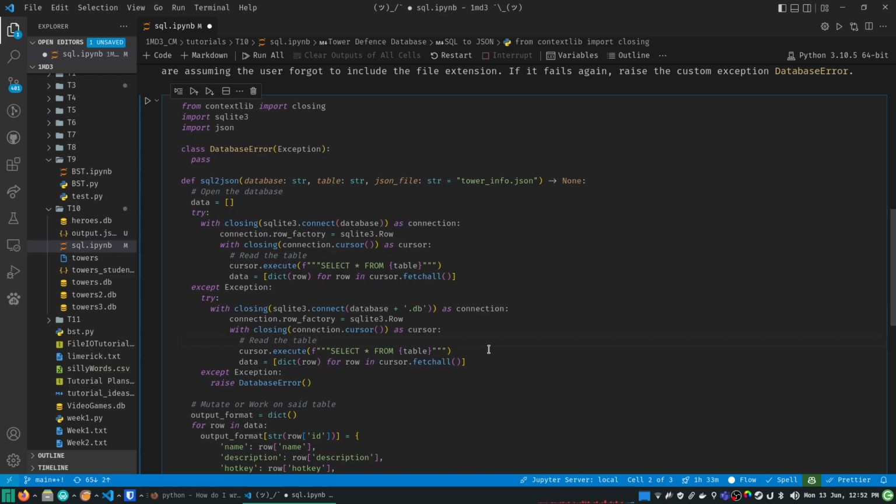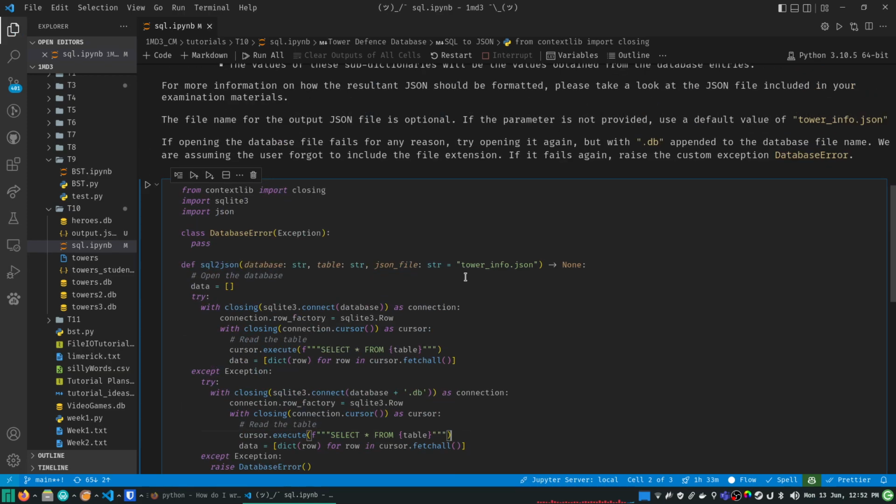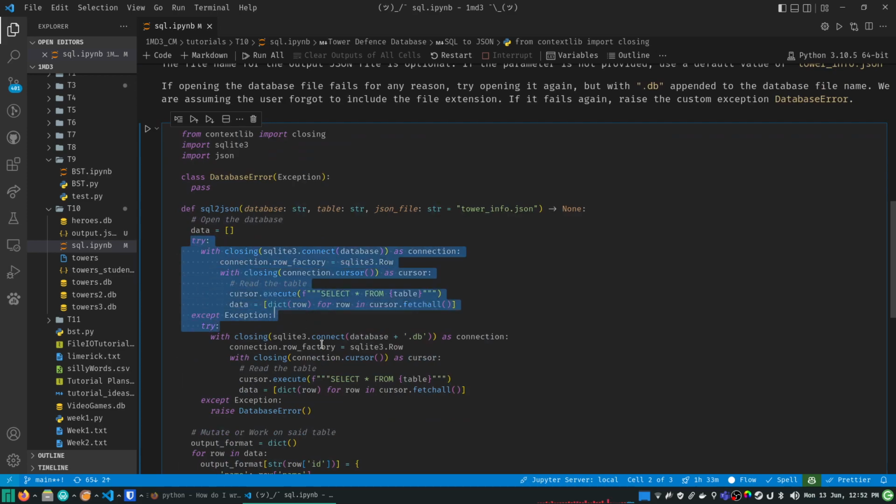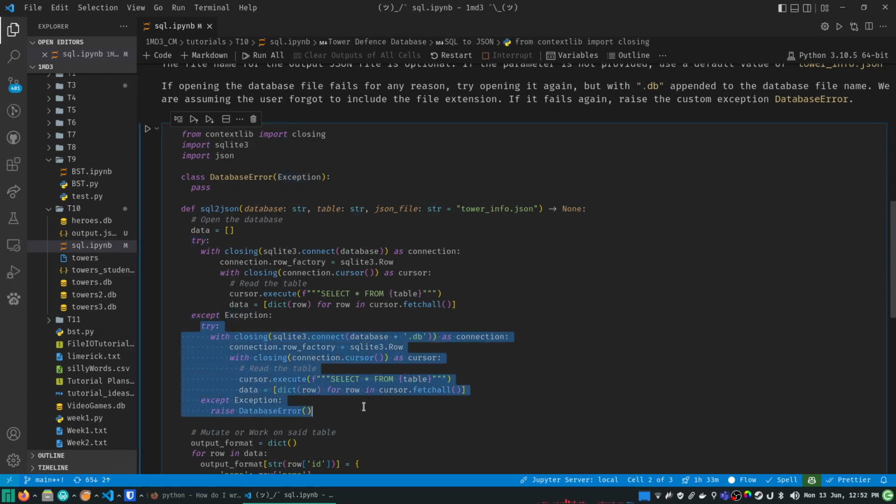So, if on an exam you see, if opening something fails for any reason, try again, but with blah blah blah, you should instantly know that this is what you need to do. You should try, open, fail, do instruction. In this case, it's try open again. So, we then needed a second try block, and in the event that failed, we raised our custom error.